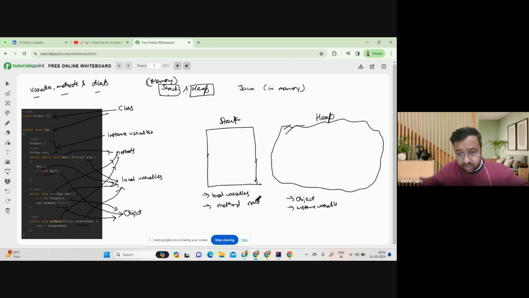So we'll try to understand how these four things are placed where, right? We got the answer. All the local variables which we have created will reside in this stack. All the method names which we are creating will reside in the stack. And what would be residing under heap? The objects and the instance variables. Let's start doing it one by one.